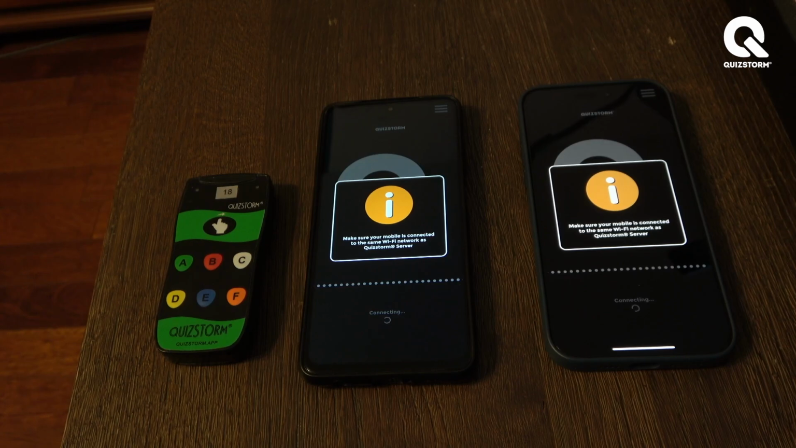Now, you don't need to be online to use Quizstorm, but you do need to be connected to the router that is running the Quizstorm server. And as you can see from the screens on those devices, they can't find the Quizstorm server, and that's because we haven't started it yet. But they are on the correct network, and that is something we recommend, is that you have a dedicated network for running the Quizstorm server, just so there's no confusion as to which network people should be on.